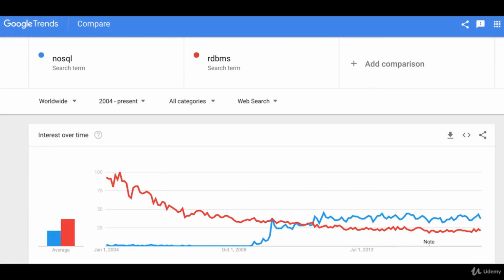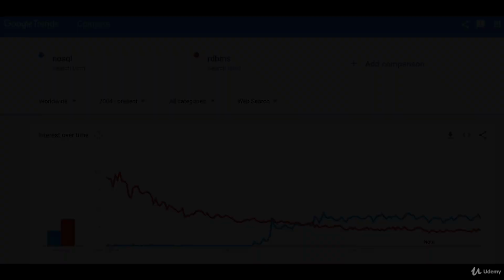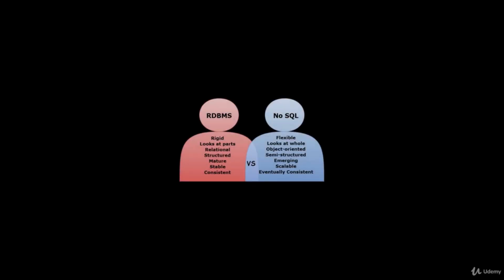By the data of Google Trends, a comparison between NoSQL and RDBMS since 2004 analysis. Here, since 2010, NoSQL has been beating RDBMS, and even now NoSQL is far better than RDBMS, superior compared to RDBMS.